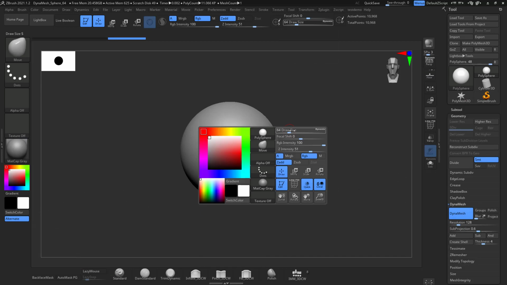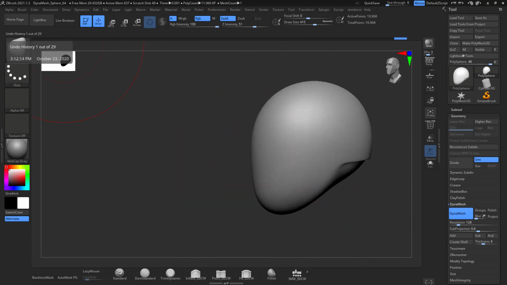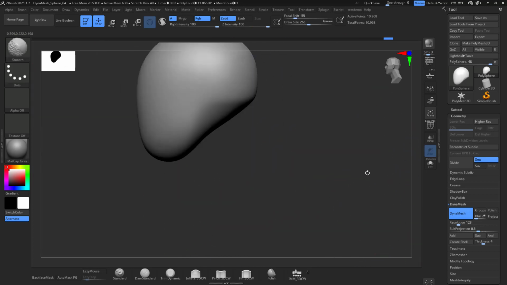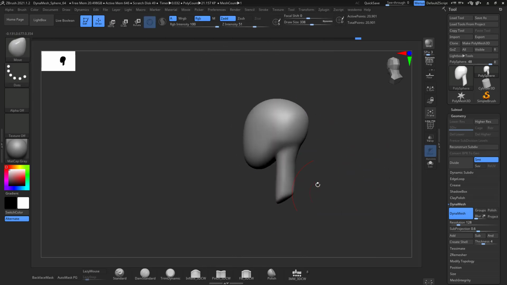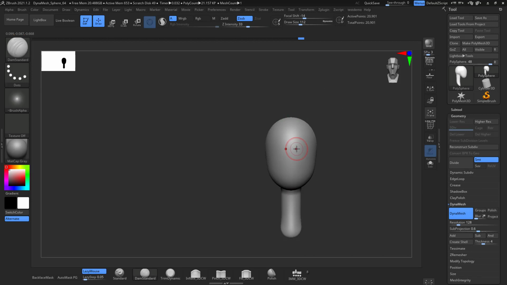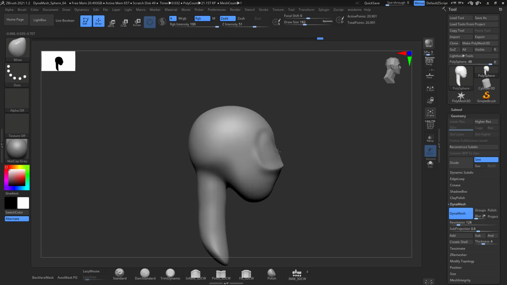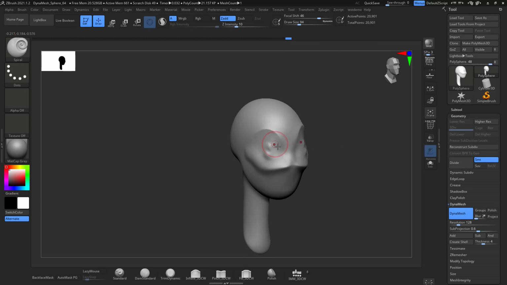Okay, so now we're gonna start with the sphere. I always start with the sphere. I'm gonna start chipping out the head, making it proportionate. In this case, I'm not gonna worry too much about the mouth and all that stuff because it's a zombie. So we're just gonna concentrate on proportions for the start.